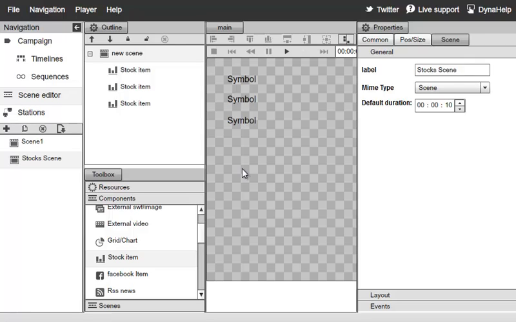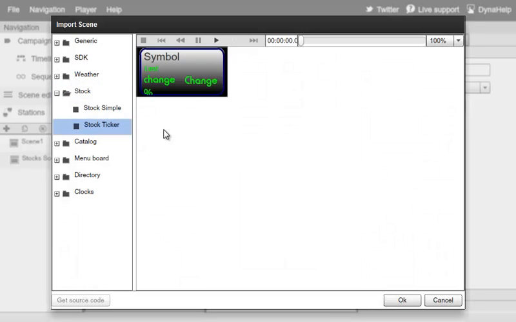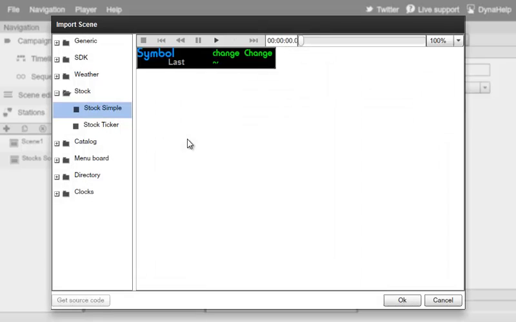So instead of building all this from scratch, let's go ahead and import a pre-made scene that we've already made available to you through the import scene module. So let's click on the import scene icon just over here. Switch to the stock folder and go ahead and select the stock symbol and press OK.